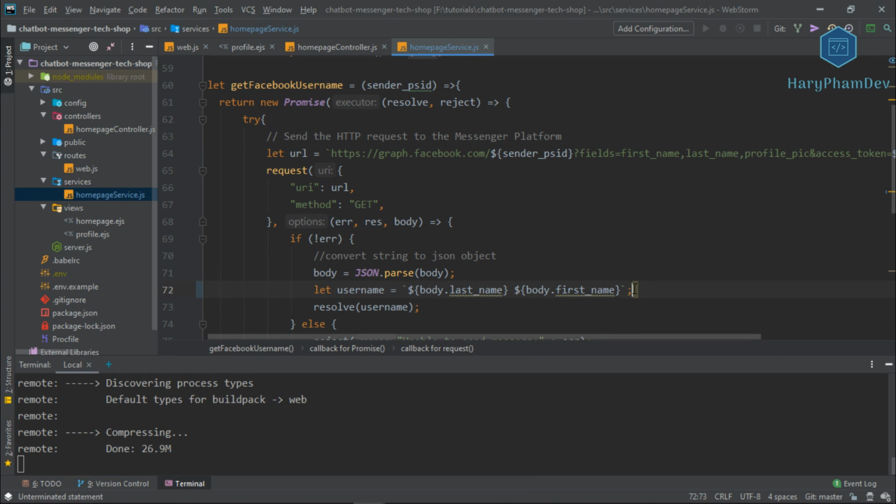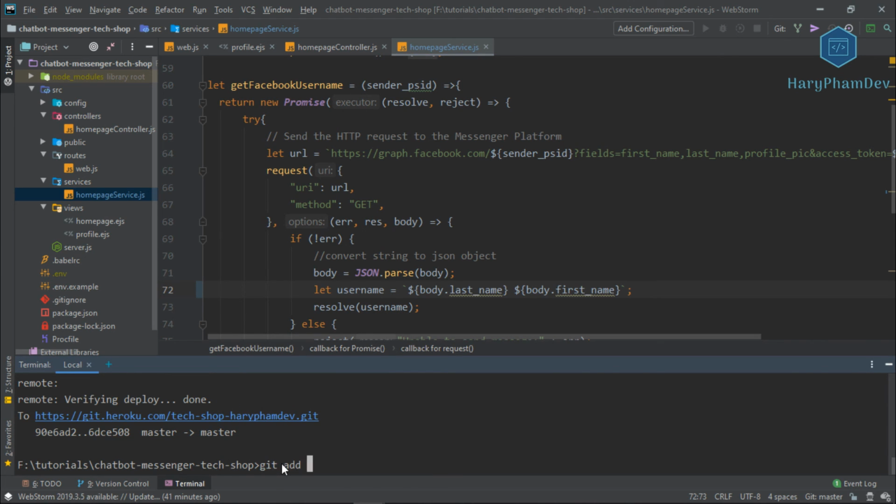We need to deploy our app again. Git add our files, git commit with the message update, git push heroku master.